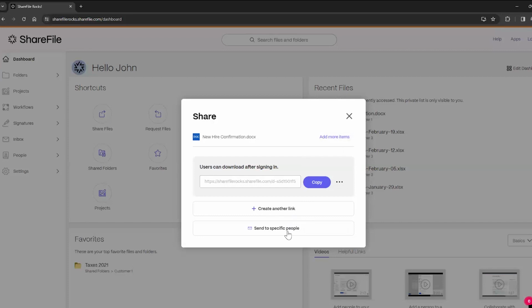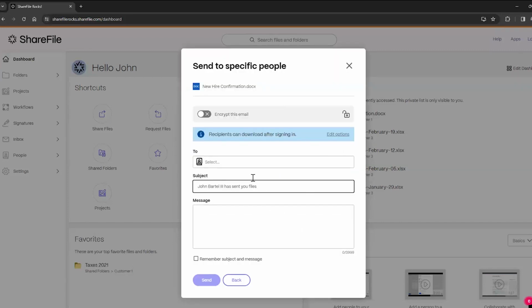More particularly, though, I can also send an email directly through ShareFile itself. So all I have to do here, instead of getting a link, I could do it through email. And for this instance, I can use Ricardo. Now, Ricardo is already an employee within ShareFile, so it automatically finds his name. If they're not already a client or an employee within ShareFile, I could just type their email address in and send it off to them.